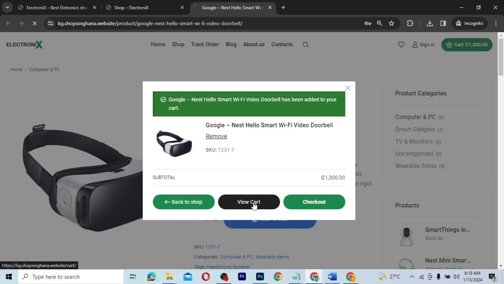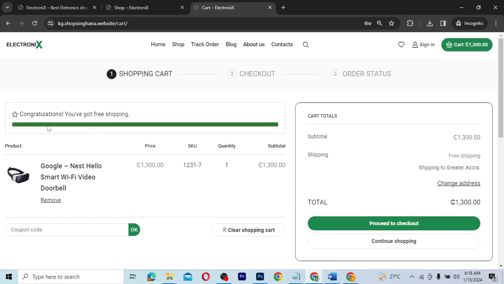Now when you go ahead to view your cart page, you will see a progress bar over here. As you can see, there is this progress bar which says, congratulations, you have free shipping. Now if the price over here is not up to 500, you won't get this message.